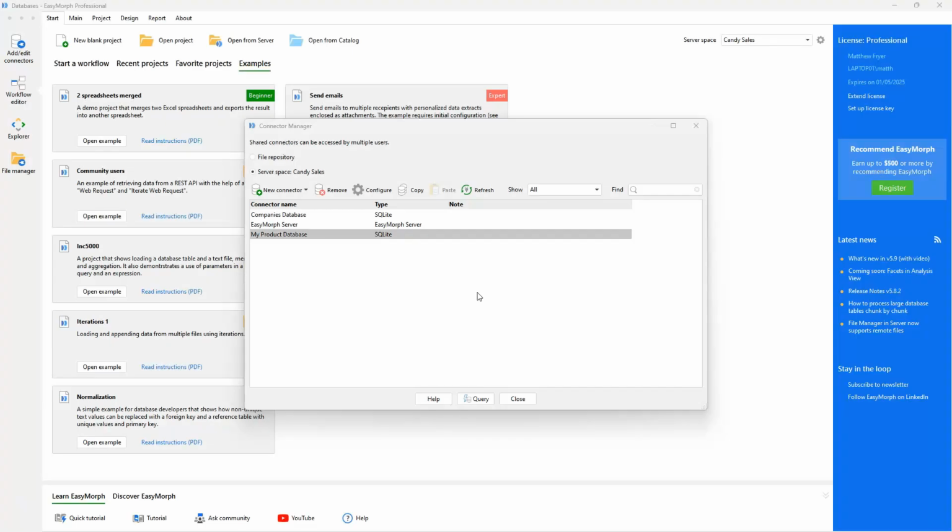The next step in extracting data from a database is to query it for the data I want. I do this using the EasyMorph Query Editor. To get to the query editor, from the Connection Manager, I can select my newly created connector and click on the Query button.